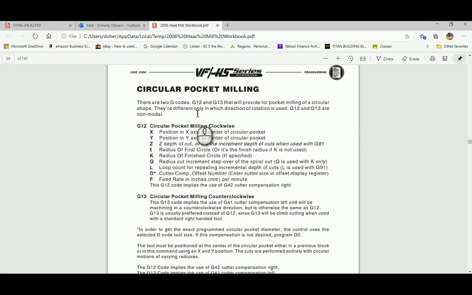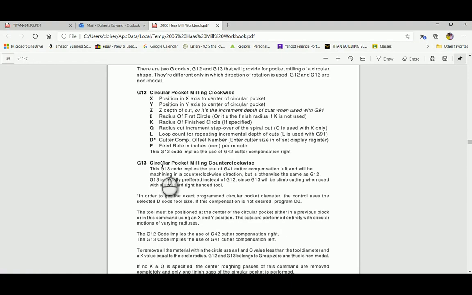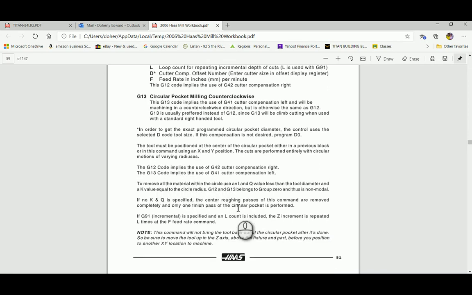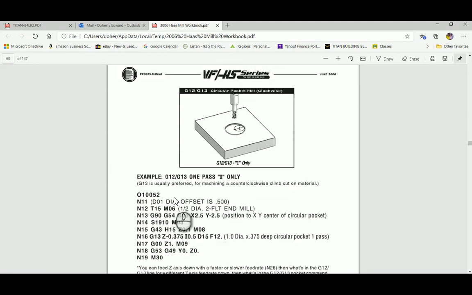There are two codes, G12, G13, X, Y, Z. Circular counterclockwise, circular clockwise. Alright. In order to get the exact program diameter, the control uses the selected D code tool size. Alright. G13 applies the use of G41 comp left. If no Q can, I don't like to read too much. I like these examples.